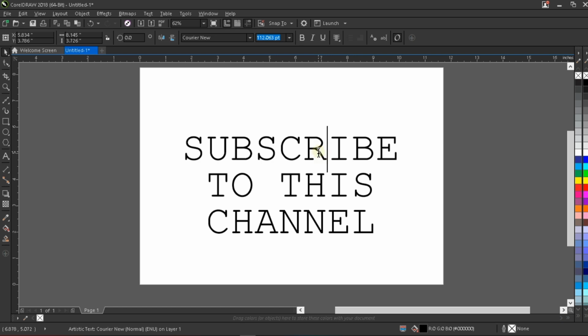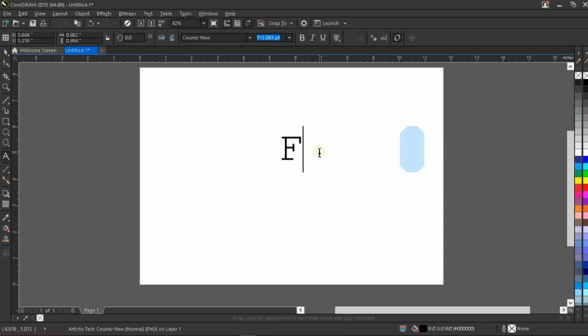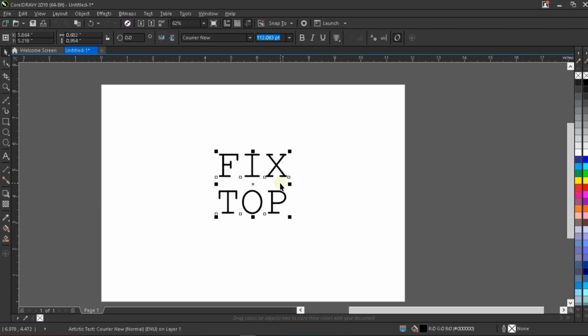Now let me also type something like the word fix. You can see that it has the same width, just like the definition we have, the same amount of horizontal space. And if I type the word top, you can see. So this is just one of the examples of a typeface under the monospaced category.